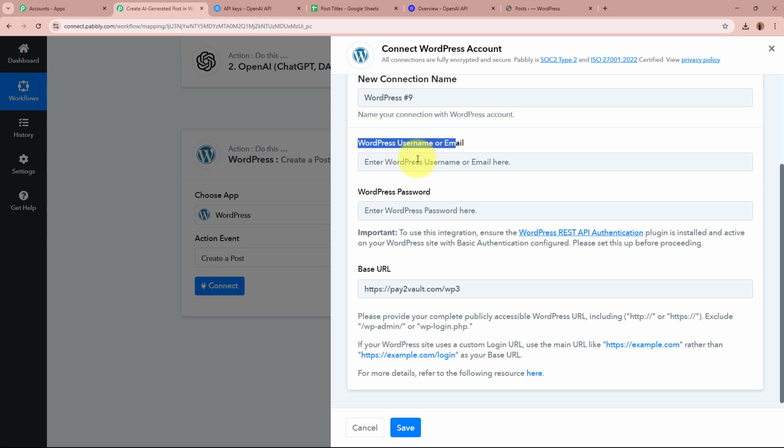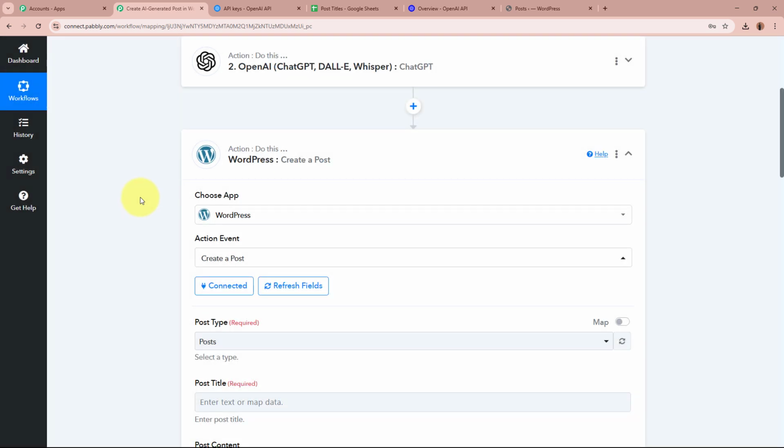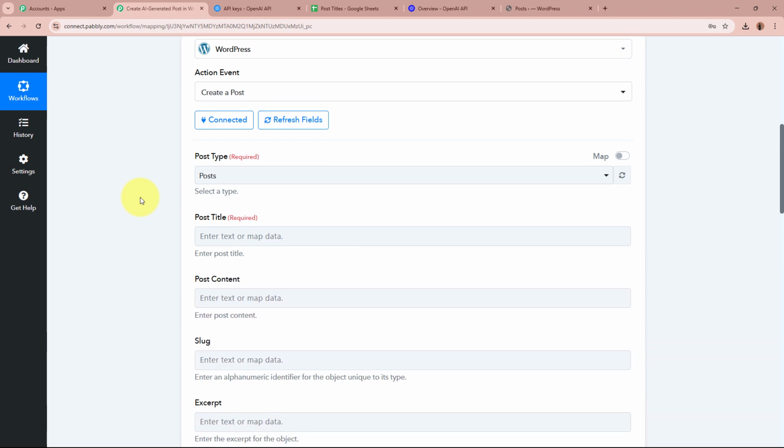I'm going to also enter my username and the password of my WordPress account right here. So you can see I've entered the username and the password and the base URL right here. Then I'm going to click on the save button to build the connection. As I've done that, you can see WordPress is connected to Pabbly Connect.